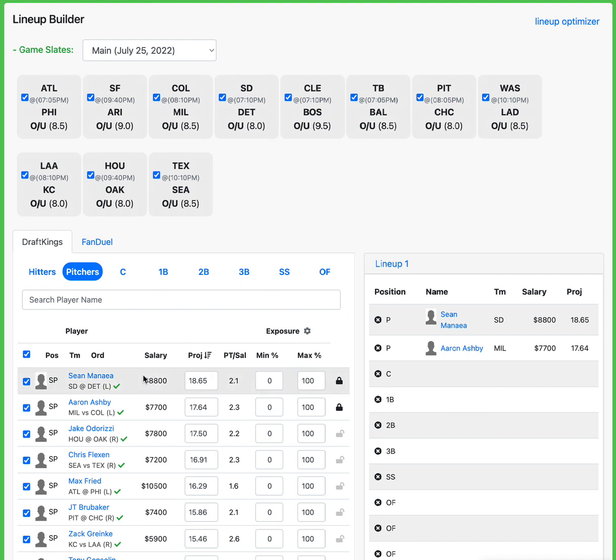Aaron Ashby is going against Colorado, who doesn't strike out a ton, but on the road they do. They are not a good offense on the road at all. Ashby is at home in Milwaukee. Ashby has the highest CSW percent on this entire slate.